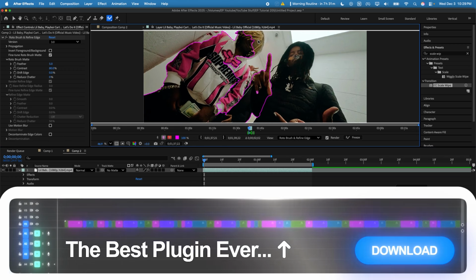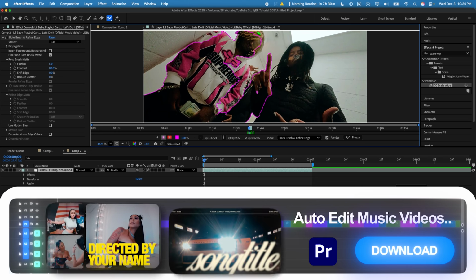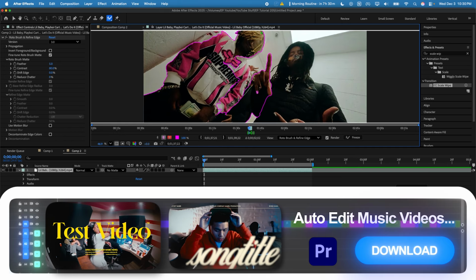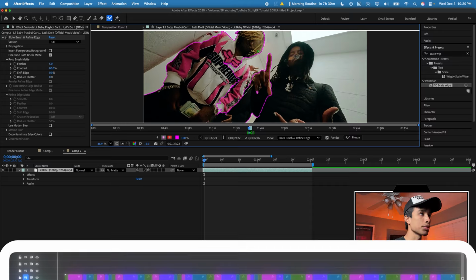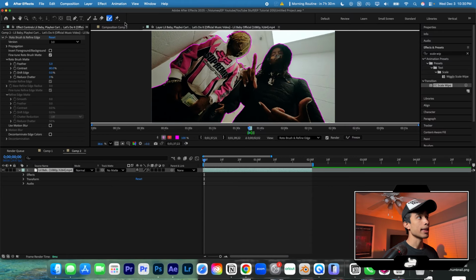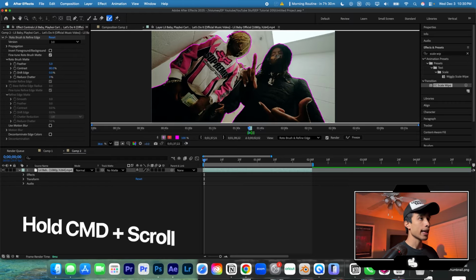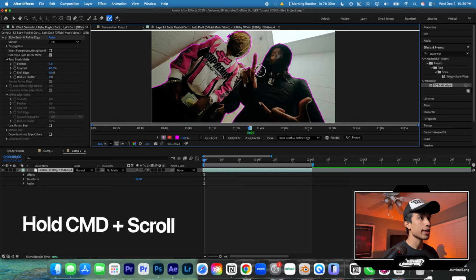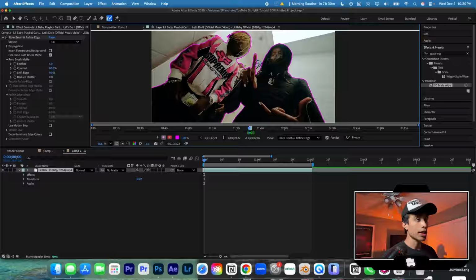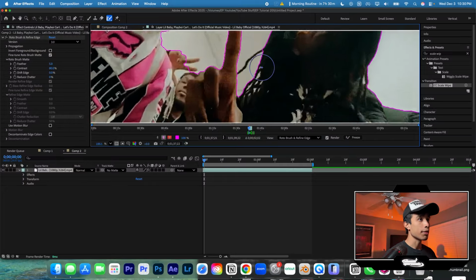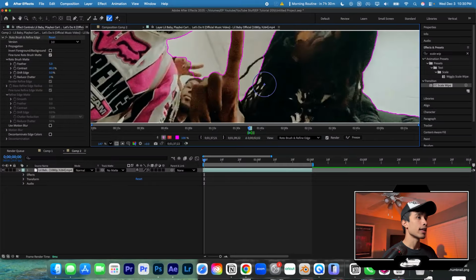Now, because this effect is so rotoscope centric, we're also going to be diving into the refine edge brush tool. The refine edge brush tool can be accessed by hovering and clicking on the rotoscope tool, and then you'll see it right here for refine edge tool. Then you can hold Command and scroll to increase the size of your brush. Basically what you need the refine edge tool for is stuff like hair or smaller details like Lone's fingers over here.